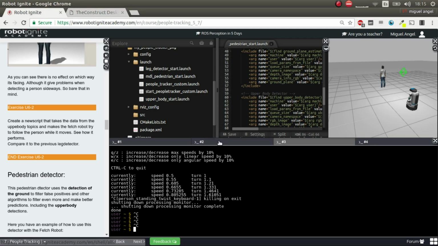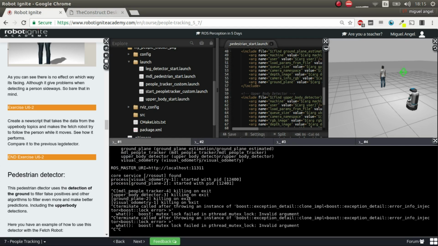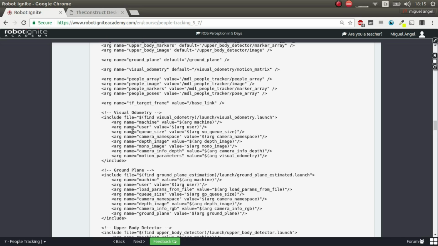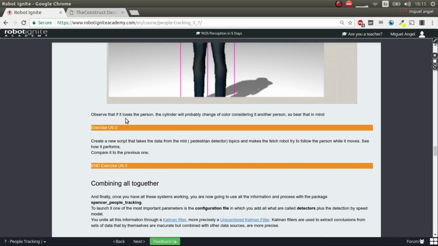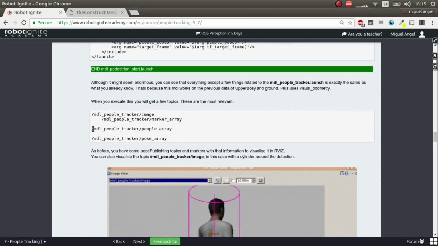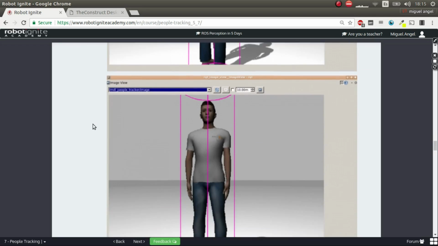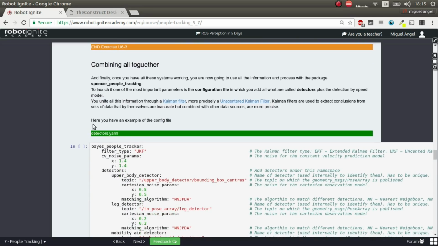And that's it. So the exercise that you have to do is exactly the same one as in the upper body and leg detectors: do exactly the same thing I have done here. So launch it and compare the data. You'll have the same thing, people tracker, people array, and markers and so on, to have the data in 3 dimensions.